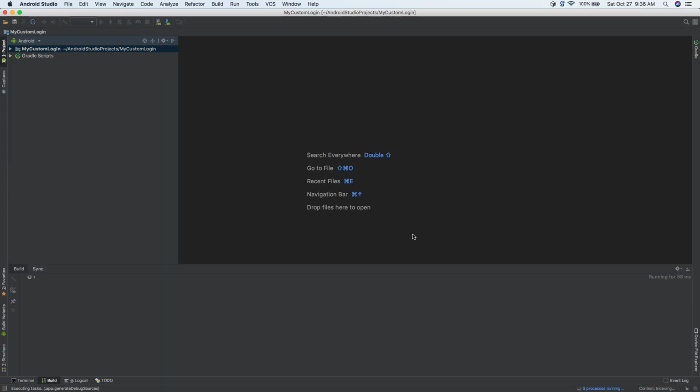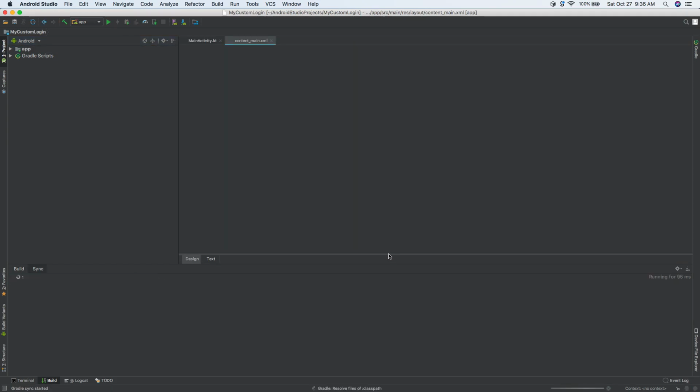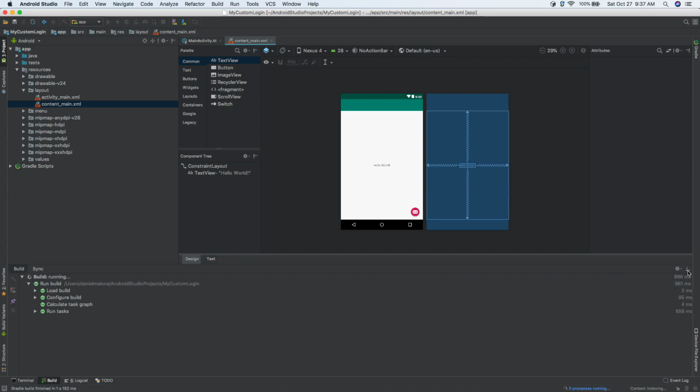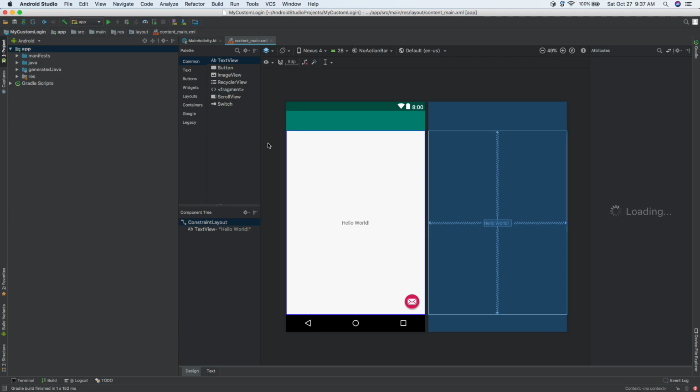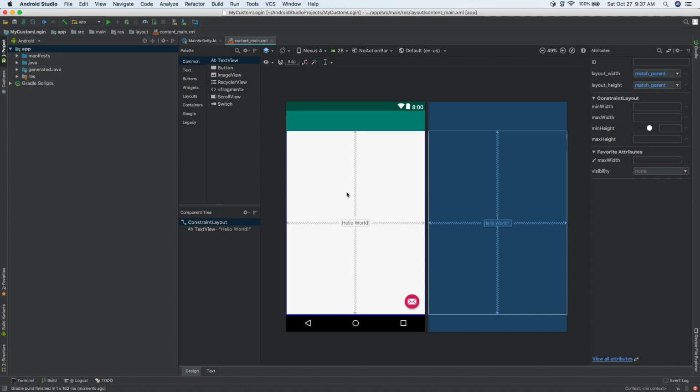All that's good, and Gradle is going to build. And when it does, it'll let us know. So just give it a couple of seconds. I'm on a fairly fast MacBook Pro. It looks like it's done now. I'm going to go ahead and close that. So the first thing we need to do is go ahead and create our layout first.